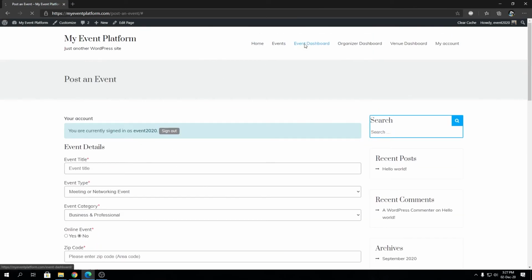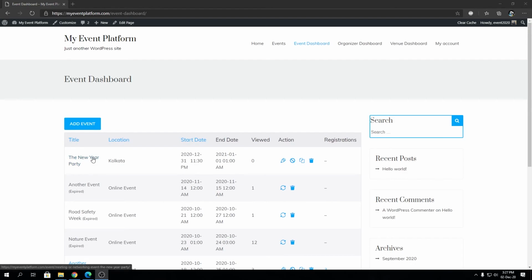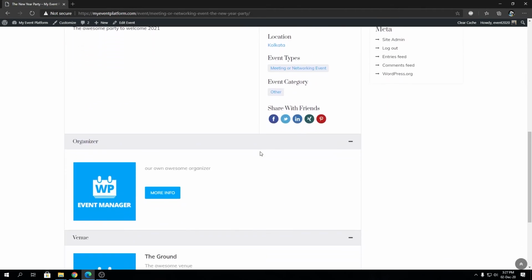So let's go to the event dashboard and we'll open this event. If you scroll down, you will see the organizer section down here, right? This is the organizer logo, their description, and more info will take us to the organizer's page. You will see their social links here if we added any as well.